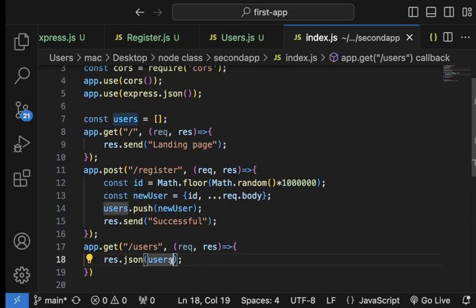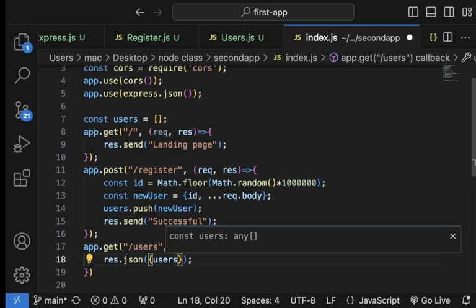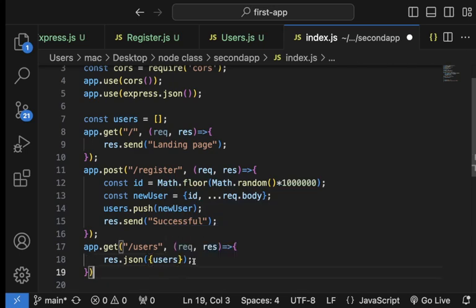Hello, sir. Yes, sir. But when I was doing my own, I used res.send with users, and it works. Yes, it will also work, right? But if you are not sending a string, if you are sending an object or array, it's good to use res.json. res.send usually works with strings. Okay, let's just send this.